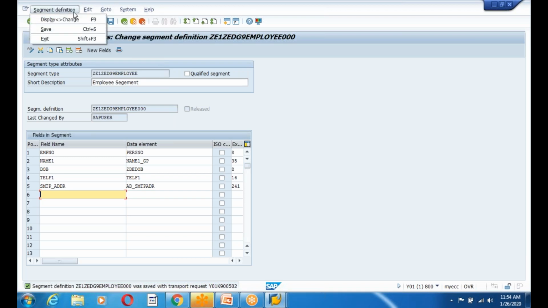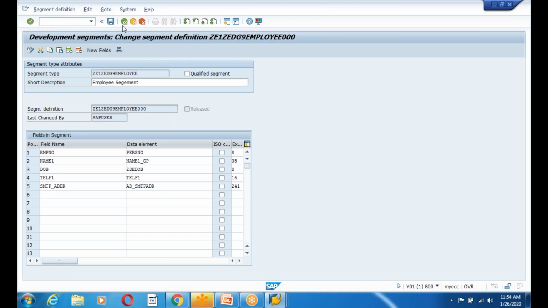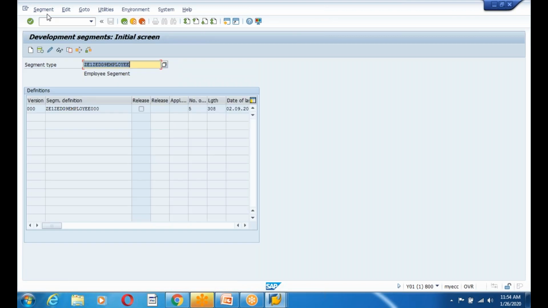So save, there is no activation. Come back, and there is a segment edit. See, guys, there is a set release option. So whenever you release it, you get a release version over here. So use set release, and you can see the release version. ABAP version is 7.40, you are getting 7.40, guys. So that's releasing the version. This is my one segment, guys.